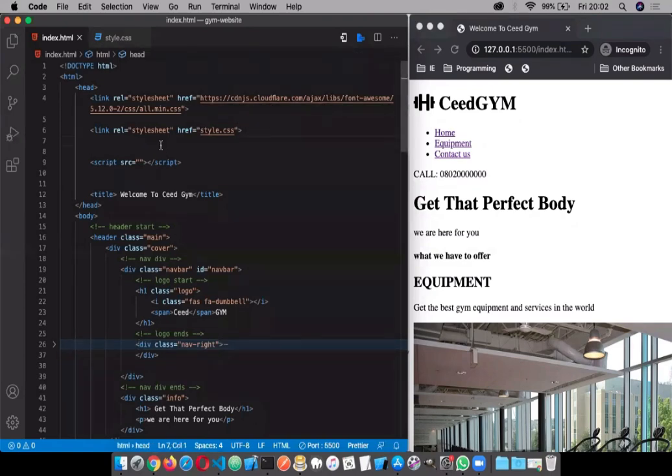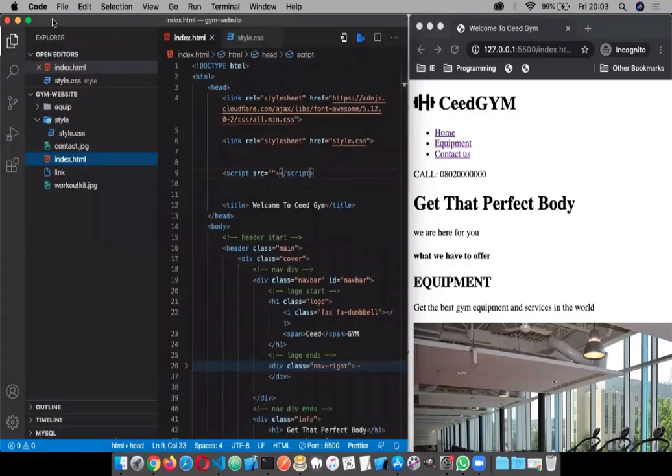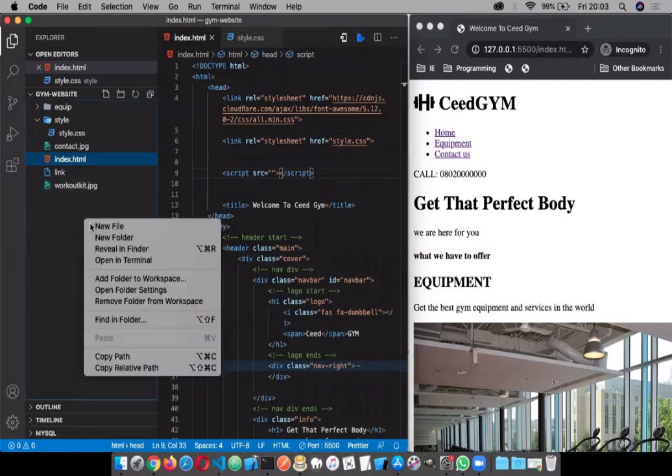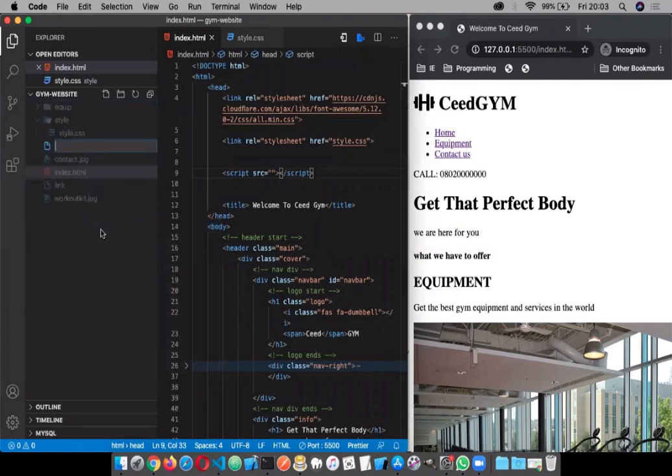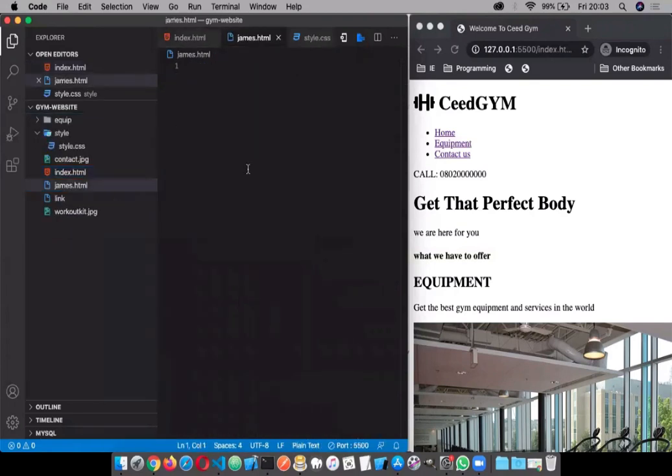As usual, we are working with Visual Studio Code, our chosen text editor. On the left side, we have the Explorer panel, which allows us to view our files and create new files. We can right click and create a new file and call it, let's say, james.html, type in our code, and press Control S to save.